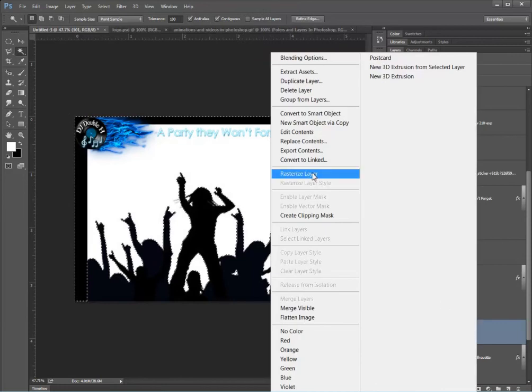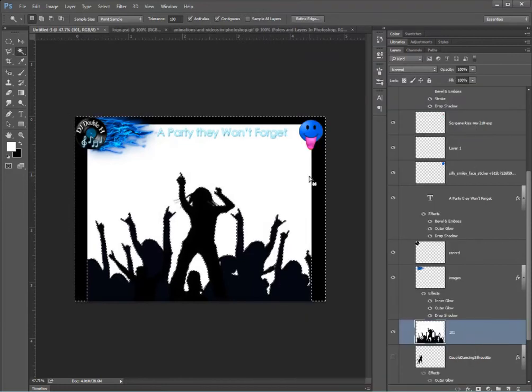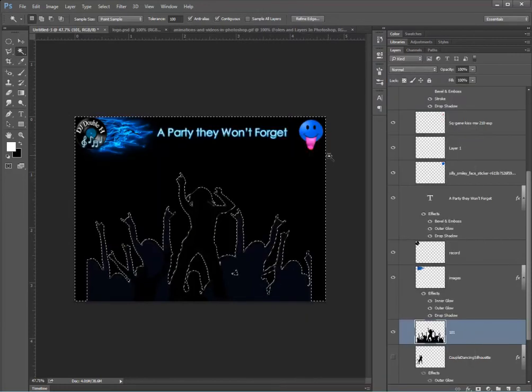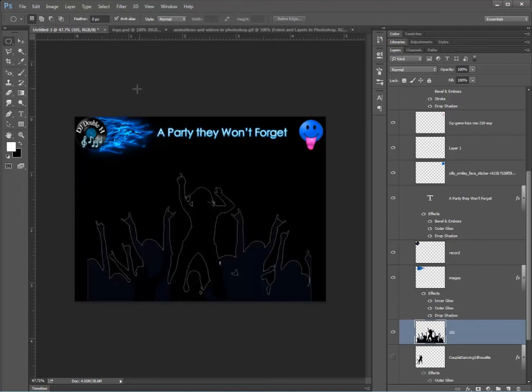I need to resaturize this layer. So let me go ahead and resaturize it. And I'll delete that entire background. Okay. So, a party they won't forget. I think this kind of matches it a little bit better about what's going on there, right?